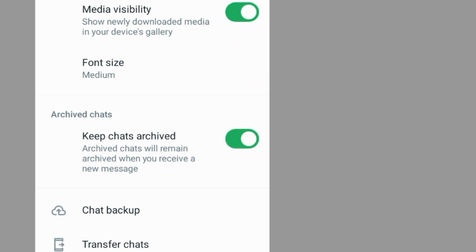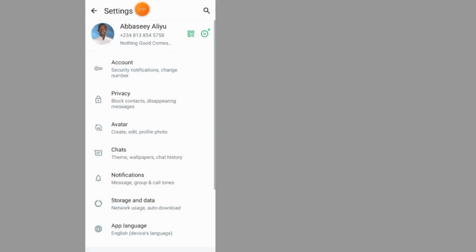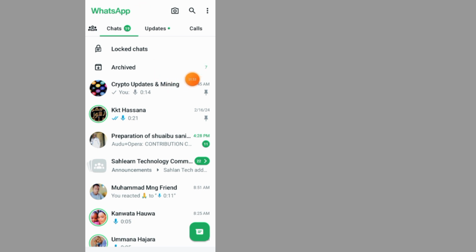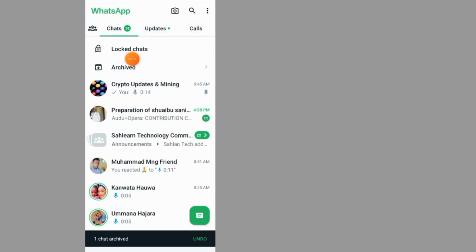After you turn it on, go back again. After you go back, just long press your hand on the person that you want to stop receiving messages from without blocking him. So I'll long press my hand on it. After you long press on the person, tap on this archive, this one. As you can see now, it says archive.